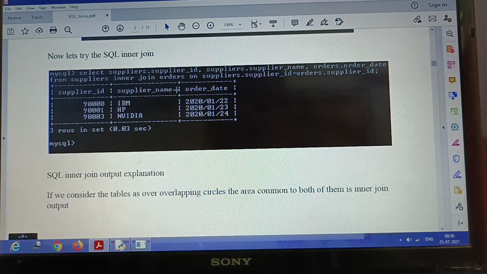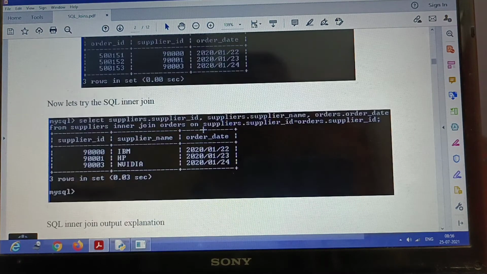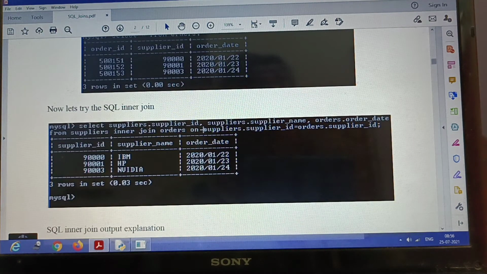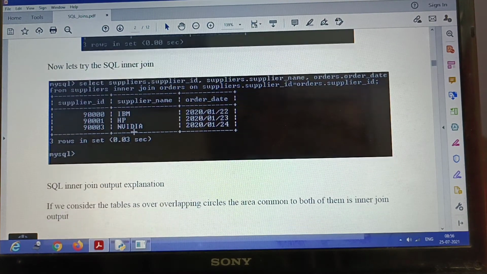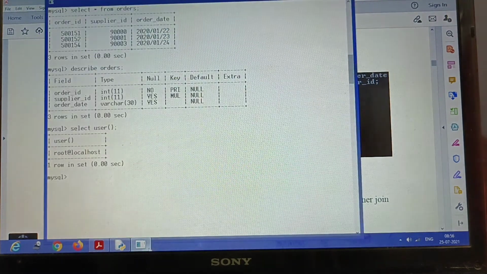Now on which particular column? Because there is a relationship, you remember, between the two tables, that is the supplier underscore ID field. So on suppliers dot supplier underscore ID equals to orders dot supplier underscore ID. We need to be very specific and write this down, and we'll see an output coming in this way. So first we give this command in SQL. It's a big command.